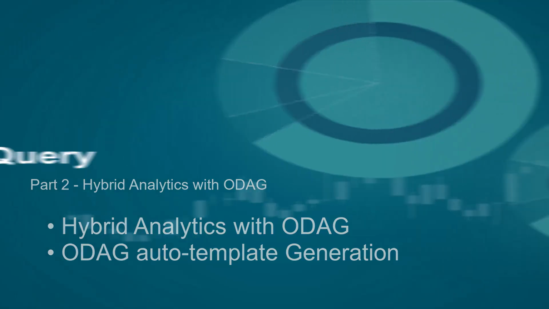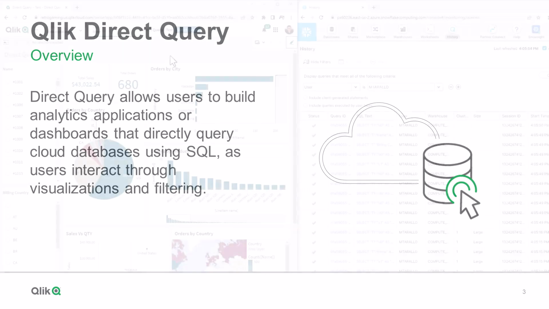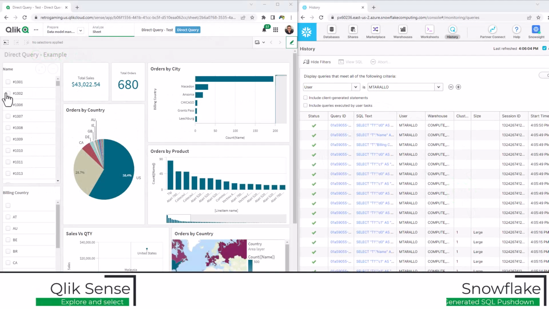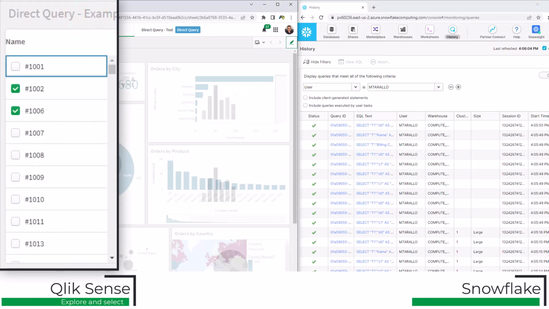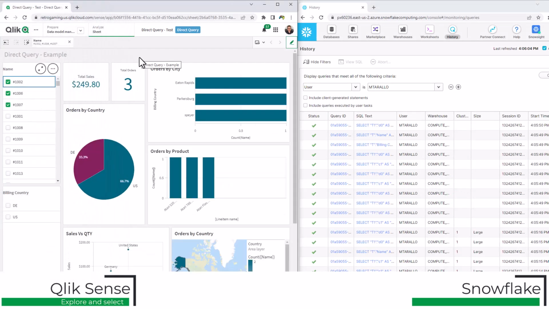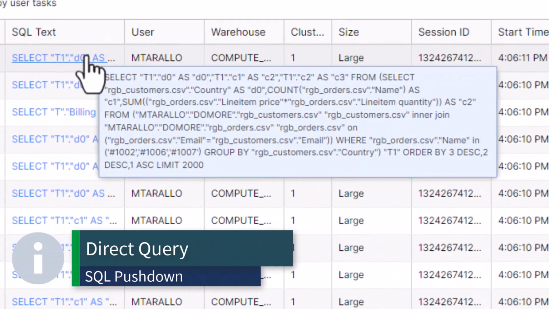Let's get started. What is Direct Query? Direct Query is a new capability in Qlik Sense SaaS, part of the Qlik Cloud platform, that enables analytics apps to generate SQL queries directly against cloud databases as the user interacts with data through visualizations and dynamic filtering.